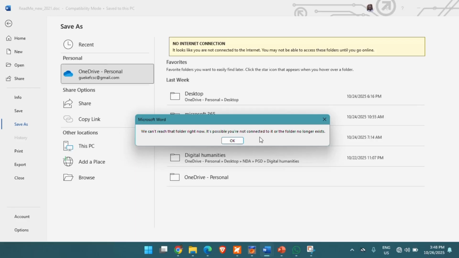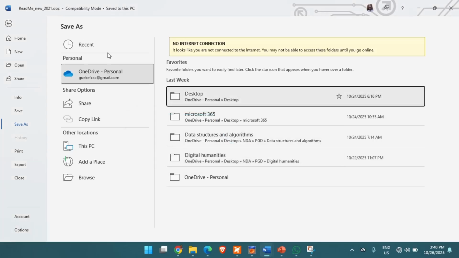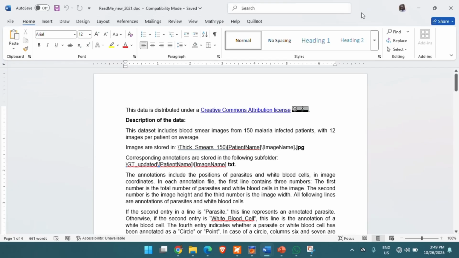And remember, one of the powers of a cloud service like OneDrive and Microsoft 365 is the availability of internet. So for now, I'm not connected to the internet, but if I was connected, as I hit on that location, I would have an opportunity to put a name to the document and then save it. So that is how you go about saving a document to OneDrive.